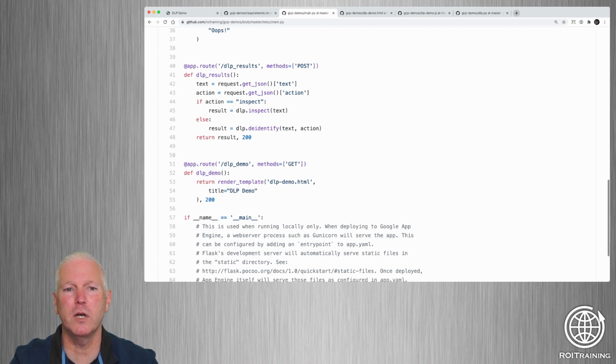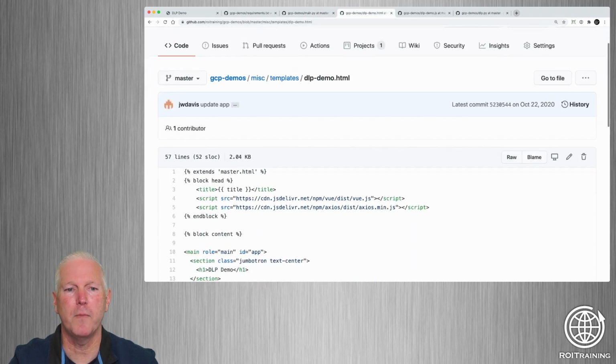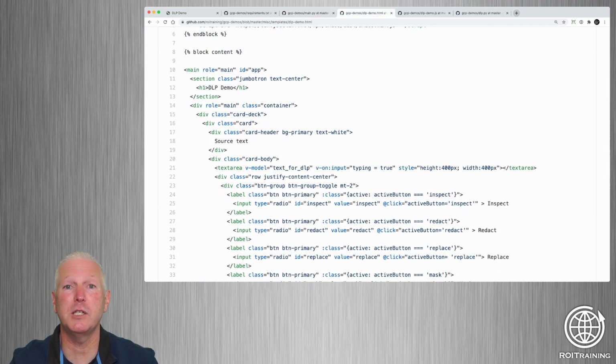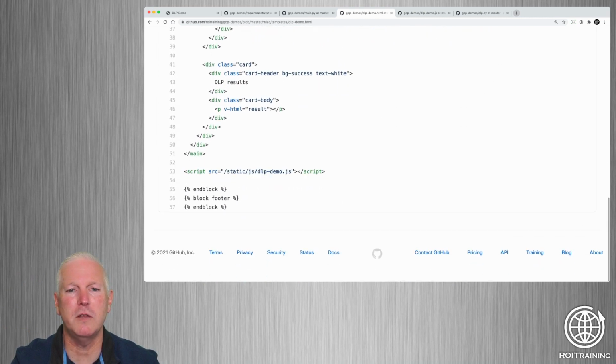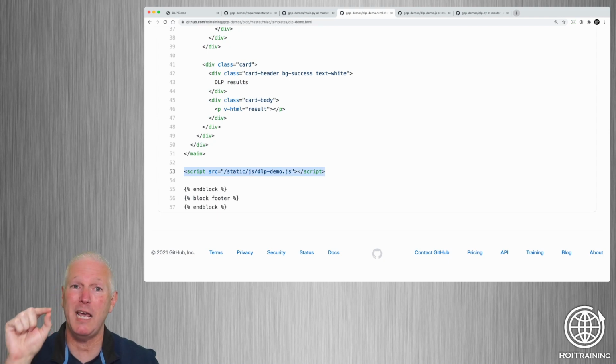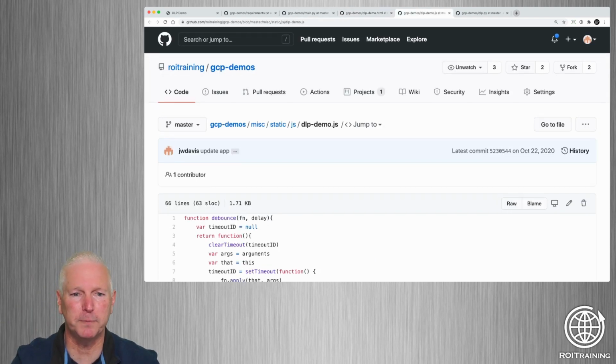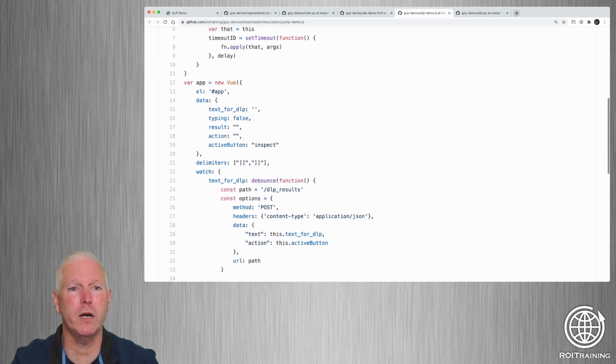So if the person loads the DLP demo, what this is going to do is simply render a web page. So let's go take a look at this web page. It's just a bunch of HTML code that defines the form. But if you scroll down, you can see that it's importing a script file, and the script file is going to be what takes the input text and makes the API call, gets back the results, and renders it on the page.